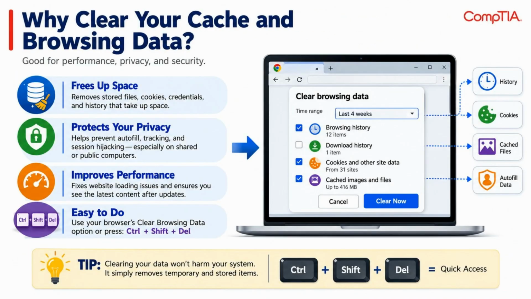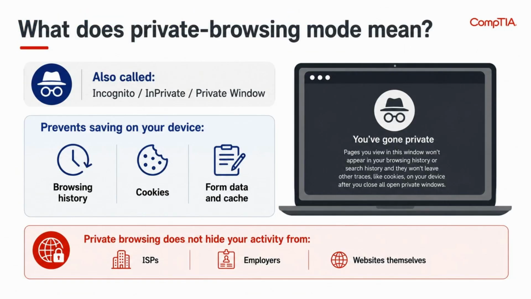Clearing your cache frees space and removes stored credentials, cookies, and history, which helps prevent autofill or session hijacking on shared or public computers. It also fixes loading errors or outdated content after updates. Use the browser's Clear Browsing Data option, or the Ctrl+Shift+Delete shortcut. Private browsing, also called incognito, InPrivate, or a private window, prevents saving browsing history, cookies, and form data or cache locally. Importantly, it does not hide your activity from your ISP, your employer, or the websites themselves.